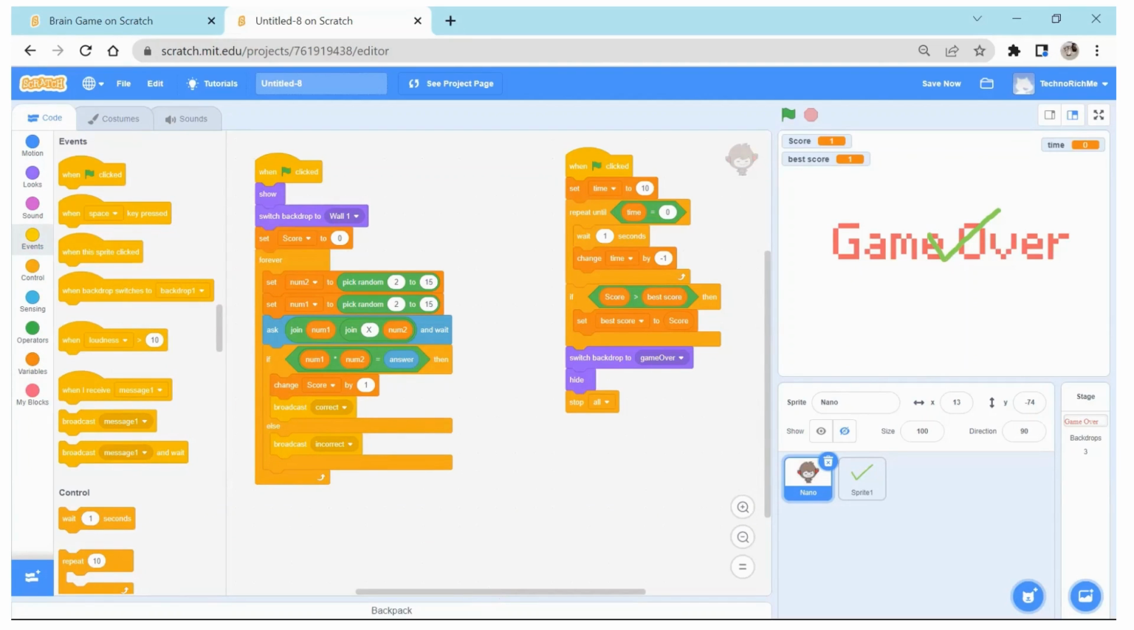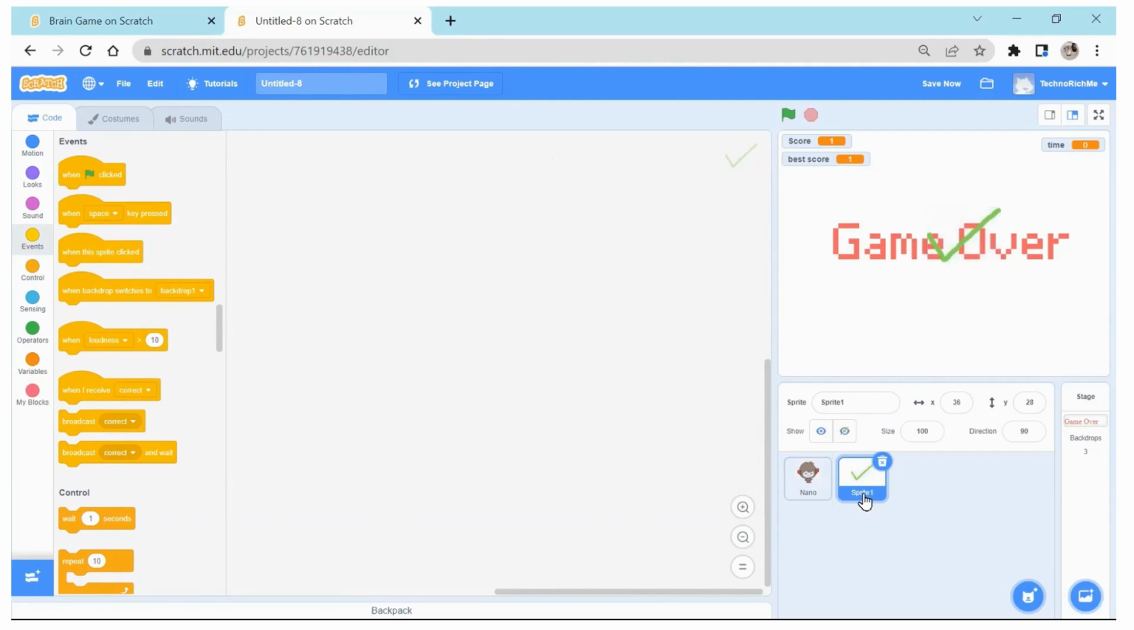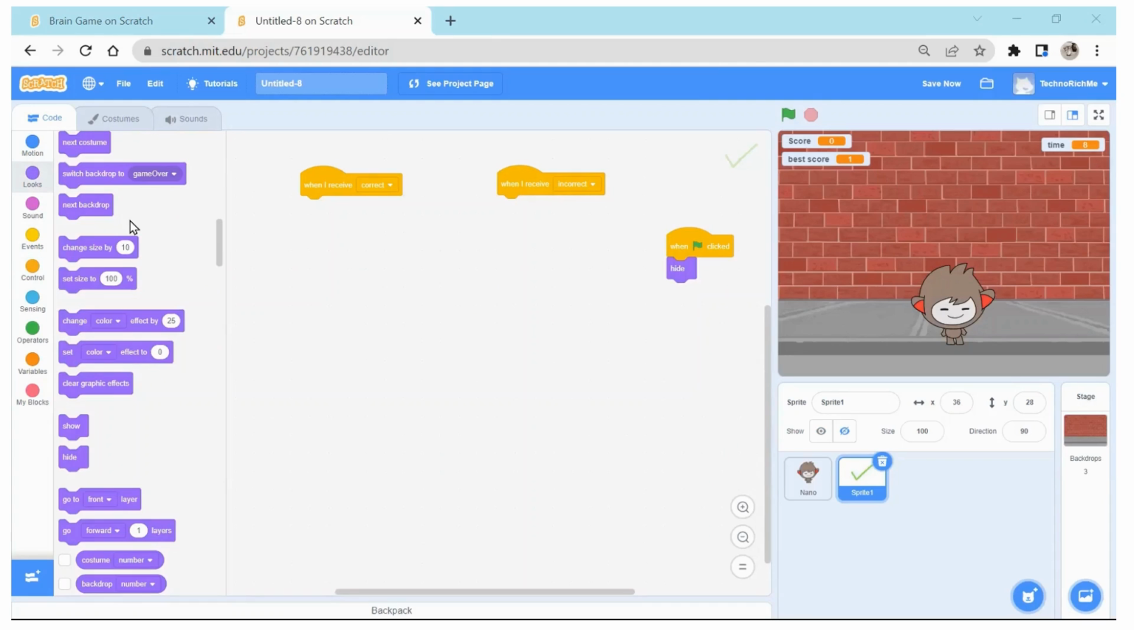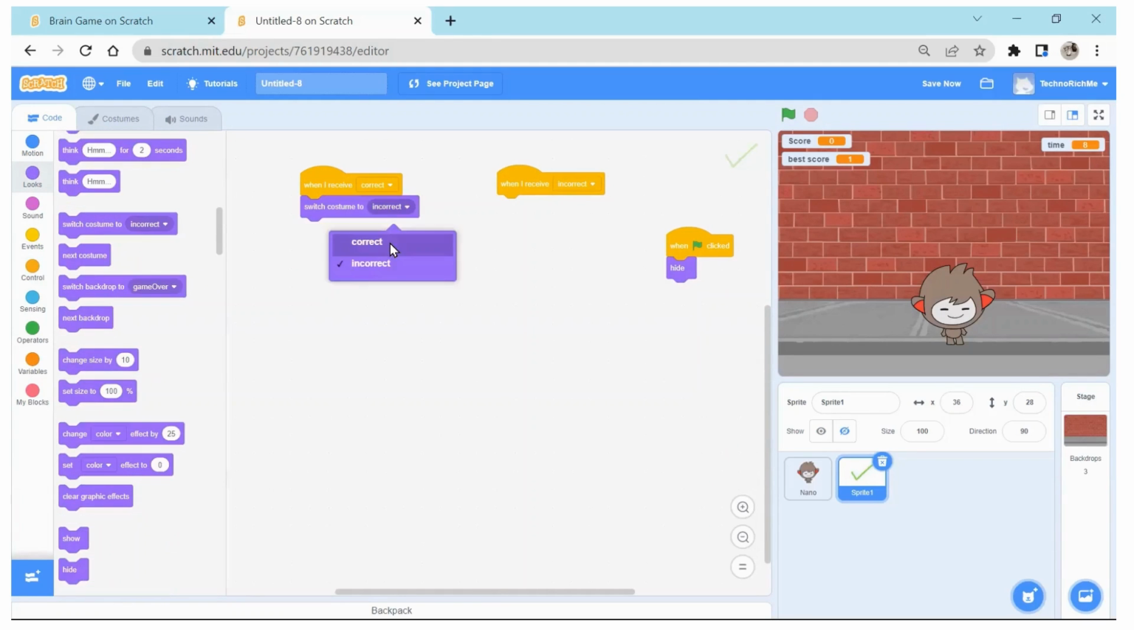And which sprite will have to listen to it? My sprite one. Okay, you can rename it also. So my sprite is going to receive this back. My sprite is going to receive this message when correct is received or when incorrect is received. We will also have to see when this green flag is clicked, because when green flag is clicked, we do not want this tick or cross sign to appear. Then we want the costume to change to correct. And when I receive a signal incorrect, then switch costume to incorrect.